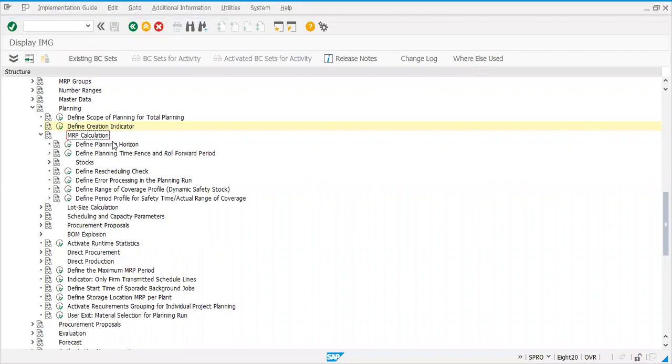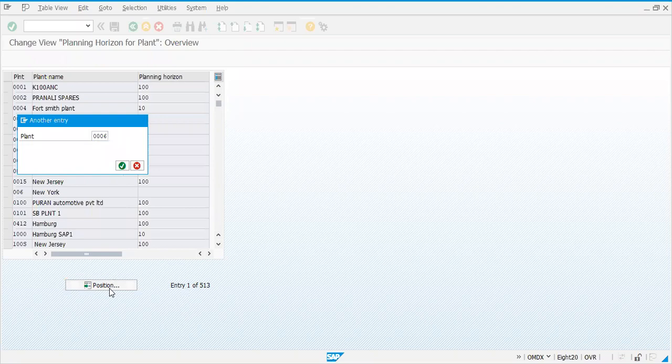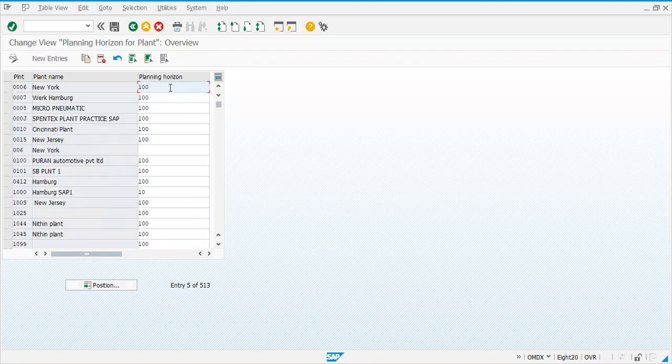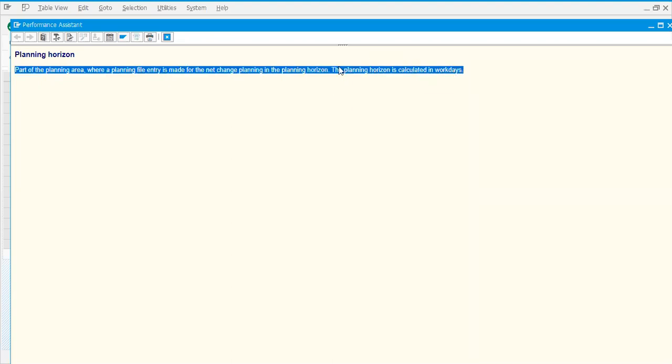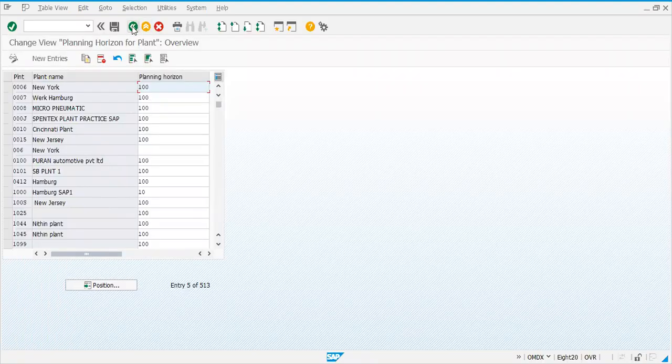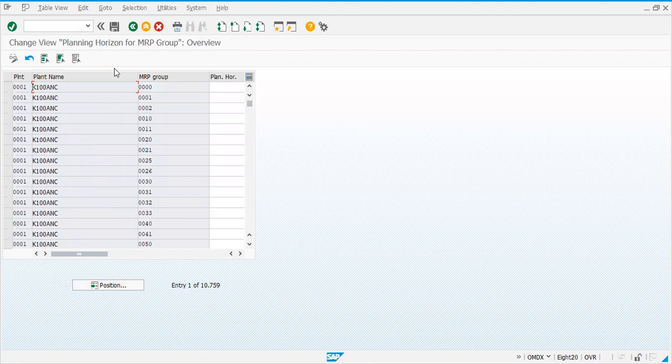So coming to the MRP calculation. So here we need to define planning horizon, which means time actually. Under the plant you will maintain planning horizon. So how many days, maximum days for the respective plant. So you can see, press F1. So how many working days to calculate the planning horizon? Already we have seen this, OMDX. So plant wise, MRP group wise, we'll maintain one more horizon.